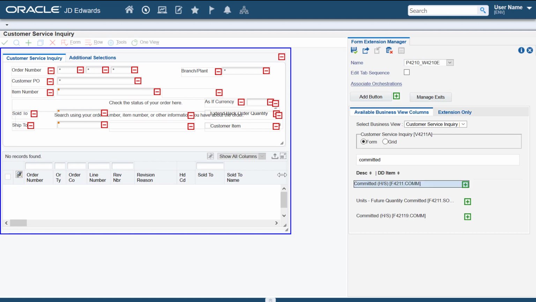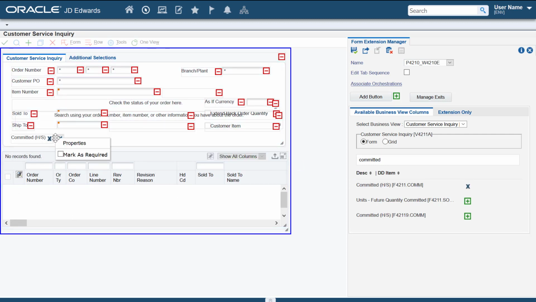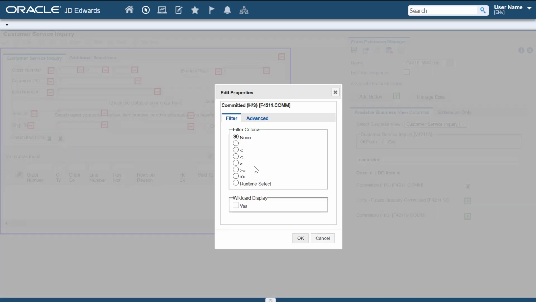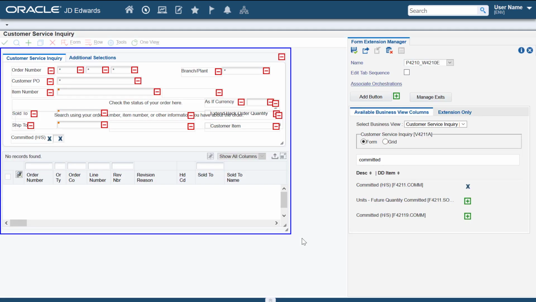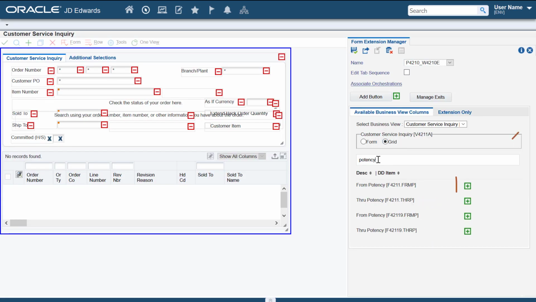Let's now drag and drop the column to the form header. Let's set the filter criteria for this field. Later, we want to use this field to search for soft committed orders. Next, we'll add the potency columns to the grid. Similar to what we saw earlier, you can use this button or drag and drop the column. If you click this button, the column is added as the last column on the grid. We'll drag and drop these columns to the grid.